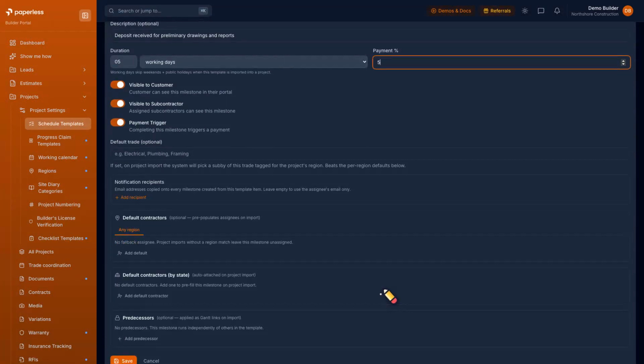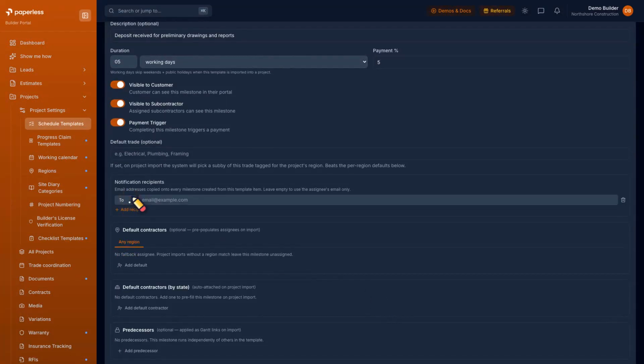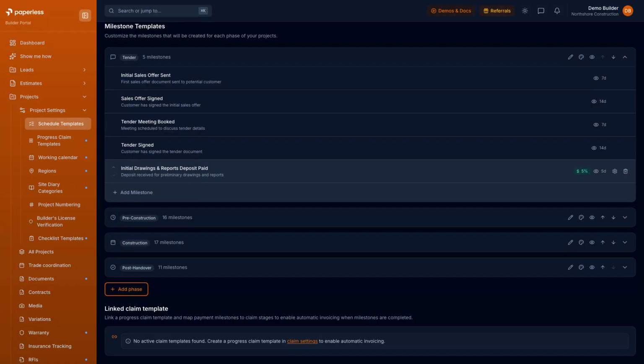Below that, notifications. Add a recipient, and every project built from this template emails them the moment the milestone lands. Your account's inbox, a supervisor, anyone who needs to know without being chased. Save, and the milestone's dialed in.